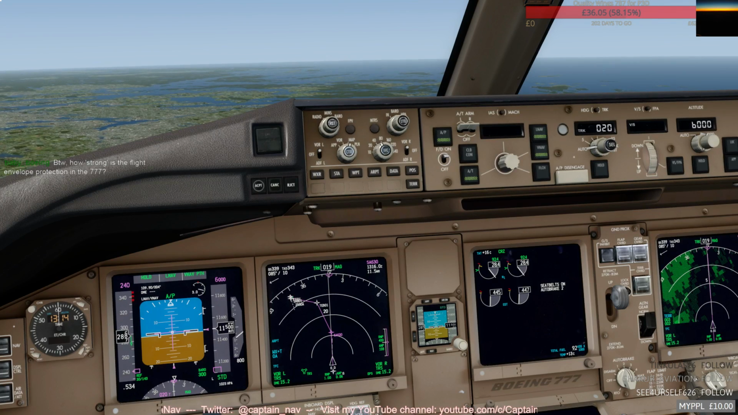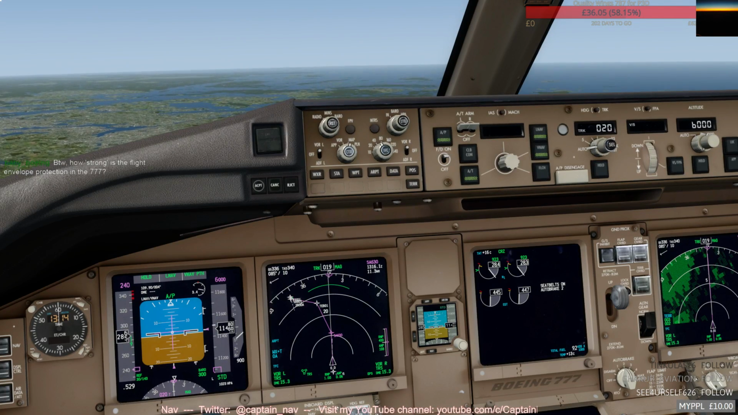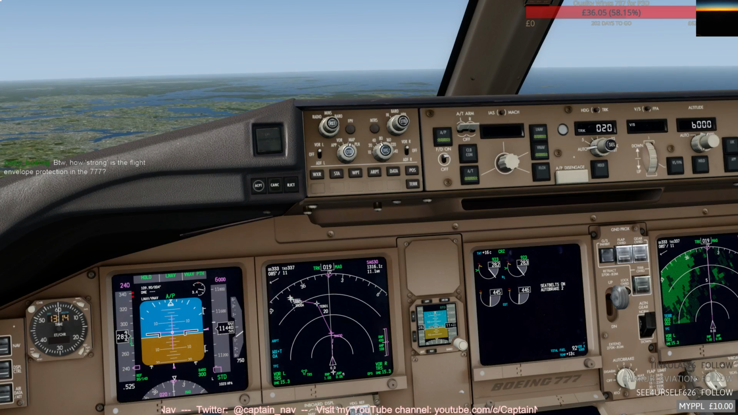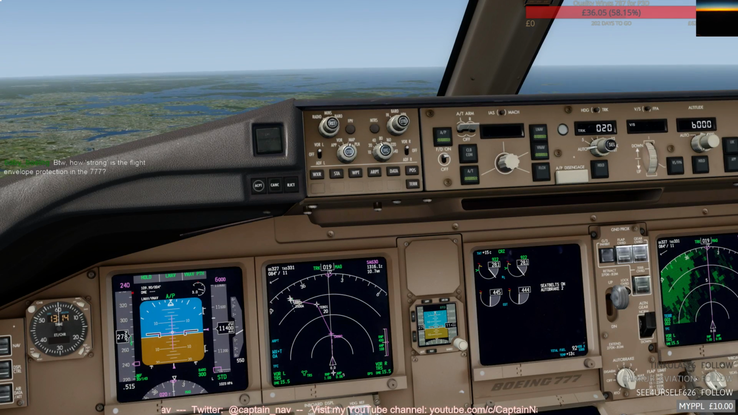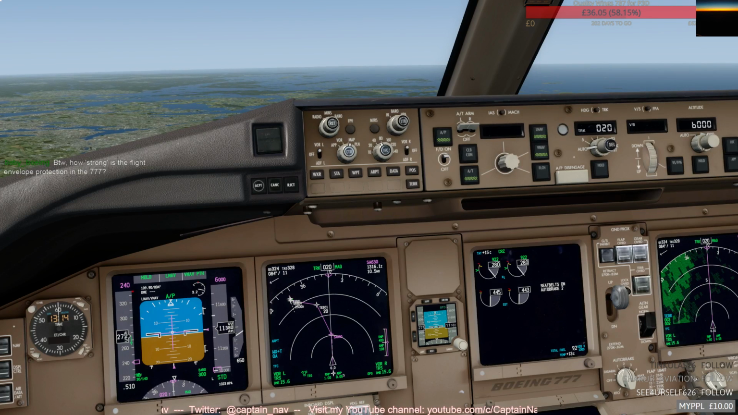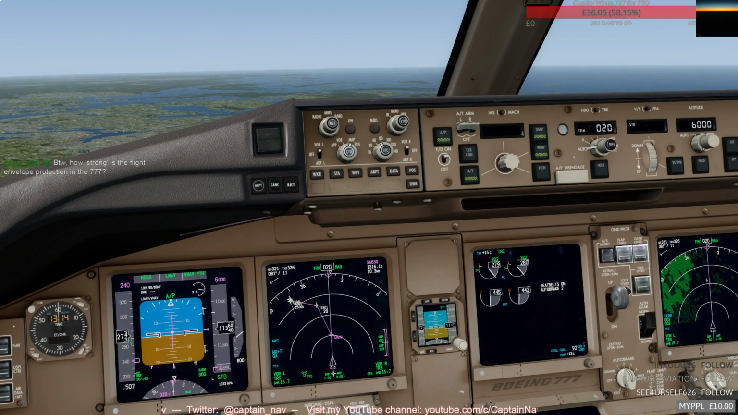Right, so now we're coming back towards 240 knots, which is the default speed below flight level 100 in the descent. You can change it to 250, but 240 is good enough as well.